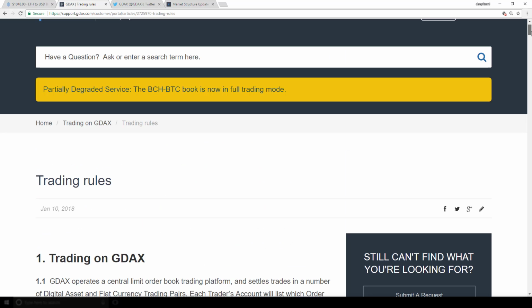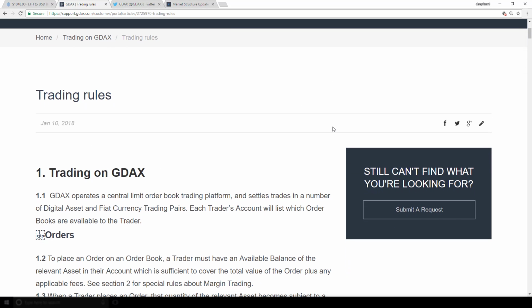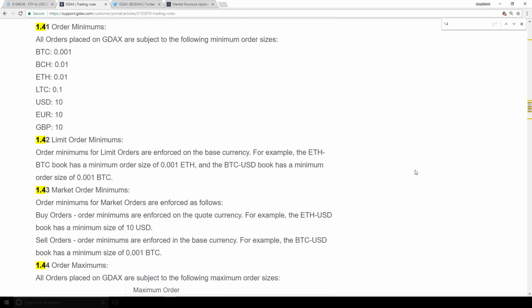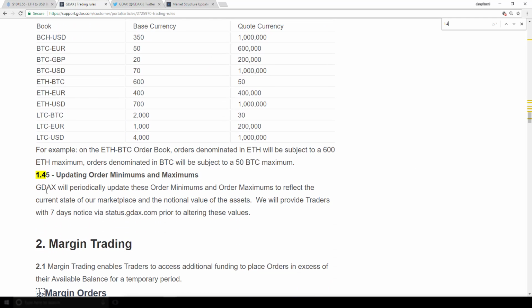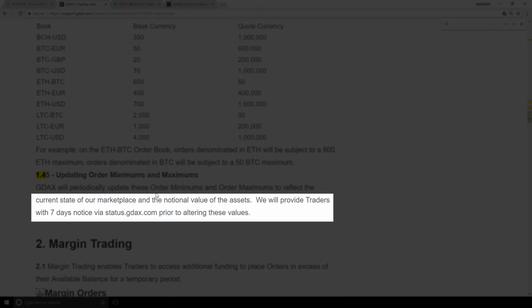Now, if I go to the top, I don't see any indication of a change. So I guess the only thing you can really do is look at the date, which indicates that January 10th, there was a change. But if we just go back down to section 1.4, what I want to point you to is at the bottom, they say they will provide traders with 7 days notice via the status.gdax.com website.